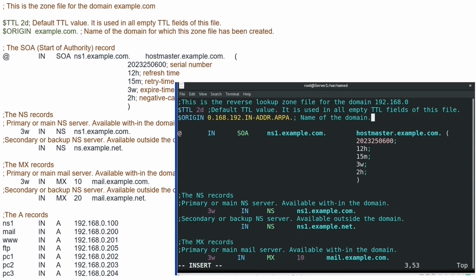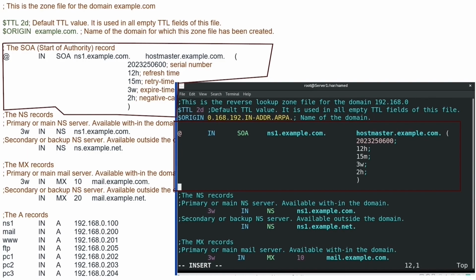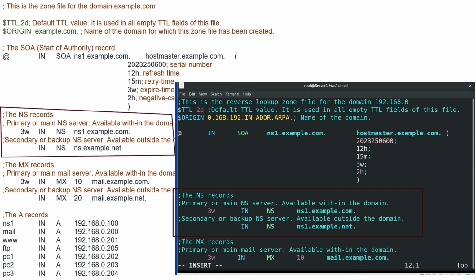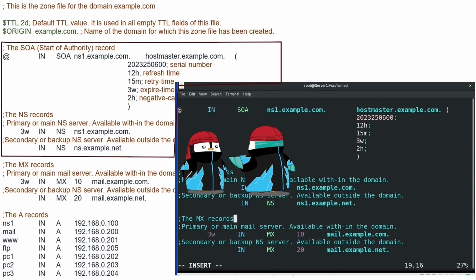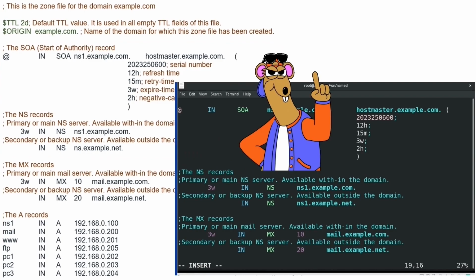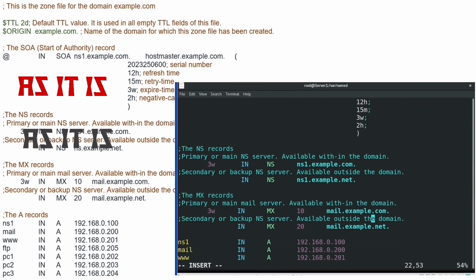The next is a start of authority record. It defines the characteristics and properties of the domain. The next are the NS records. These define authoritative name servers for this domain. The start of authority and NS are compulsory records. These records are the same in both the forward and reverse zone files. You do not need to make any changes to these records. Keep them as they are.